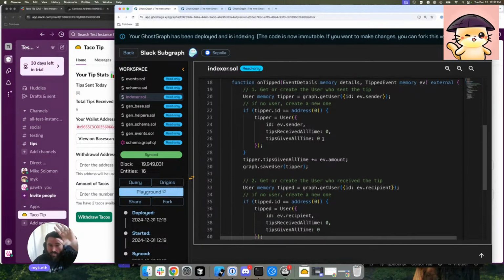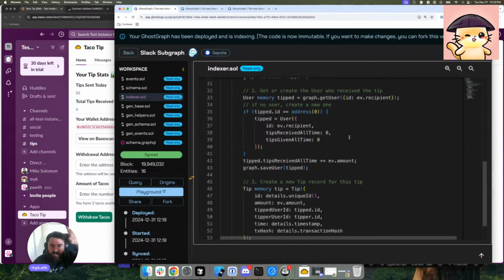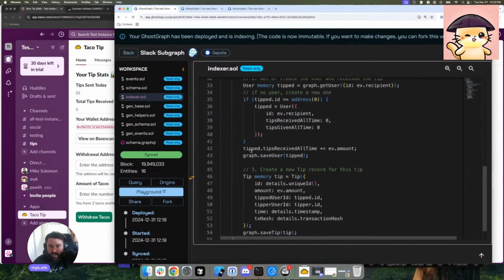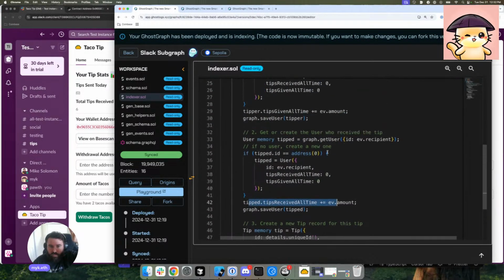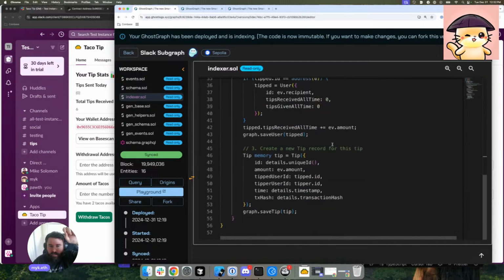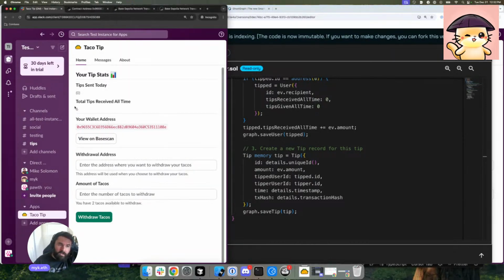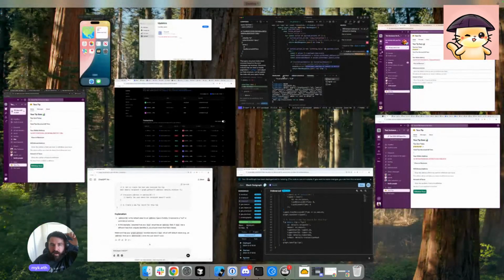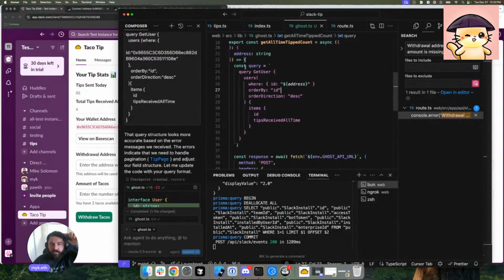So for example, we were showing you how many tips you've received all time, and every time that there was a new tip, we would increment your tips received or your tips given all time. And we would store all that information about your tips here in a subgraph. Now on your front ends, whatever you're using, I'm using Slack as a front end here, you could display that data by writing GraphQL queries to your GraphQL endpoint. Pretty cool.